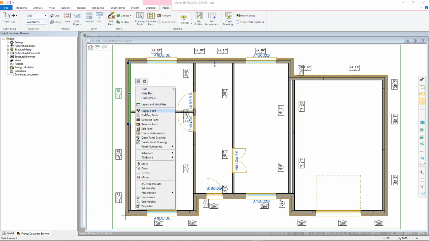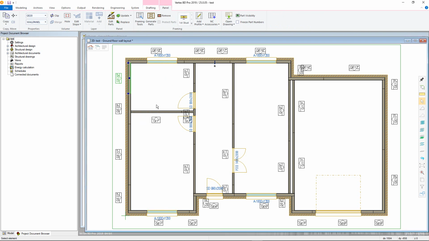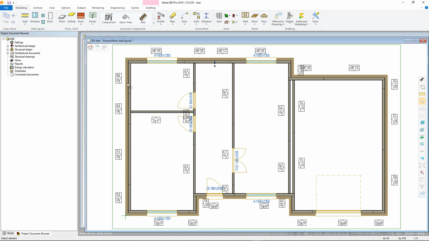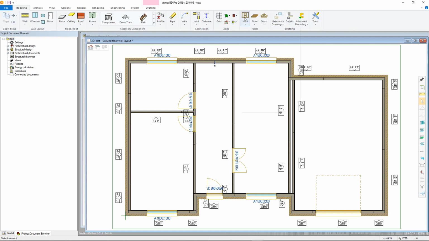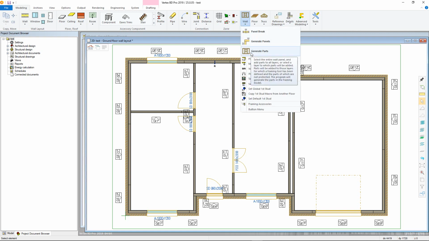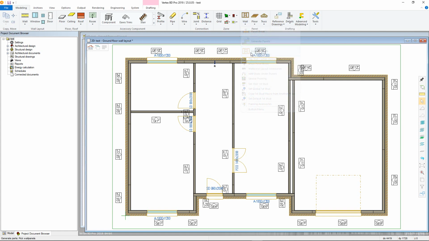Once the panels are arranged as required, then we can generate the framing. Either select the panels and use the generate parts command from the right-click menu or from the framing section of the panel tab from the ribbon. The quickest method when generating all of the panels is to use the generate parts command from the wall panel menu in the modeling tab, then simply dragging a box around all of the walls and confirming.